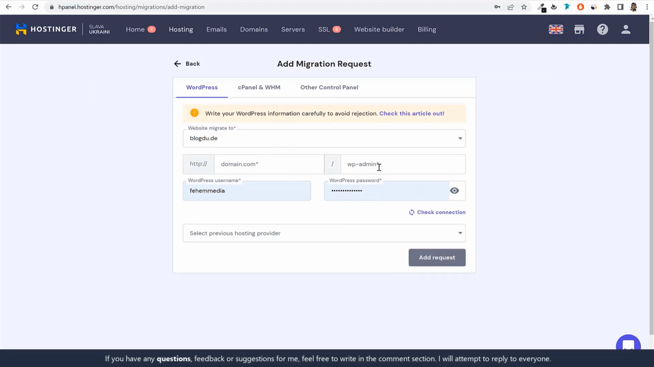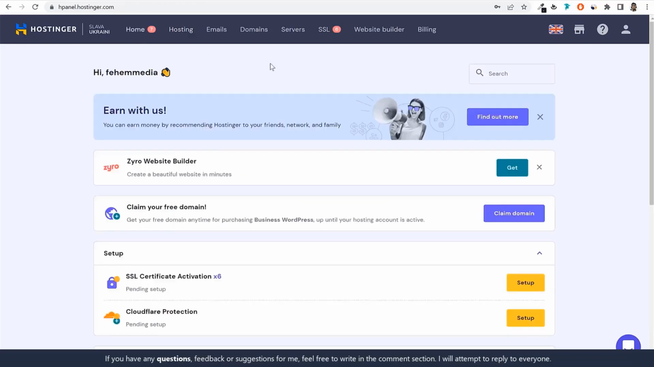You have to enter your WordPress dashboard username and password as well, so that they can log into your WordPress dashboard and they can do everything. So if you want, you can select this option. Okay, if you want to migrate your website, add all these details and click on add request, and they will migrate this website for you.